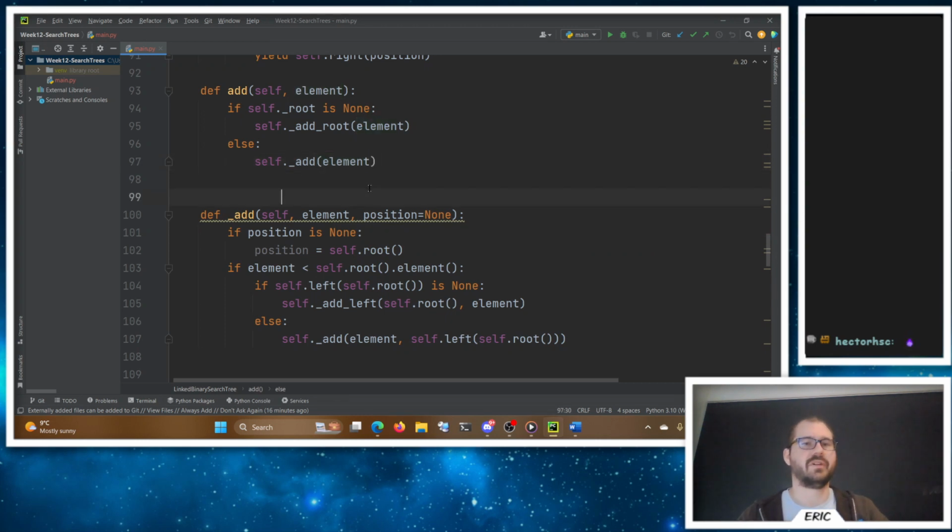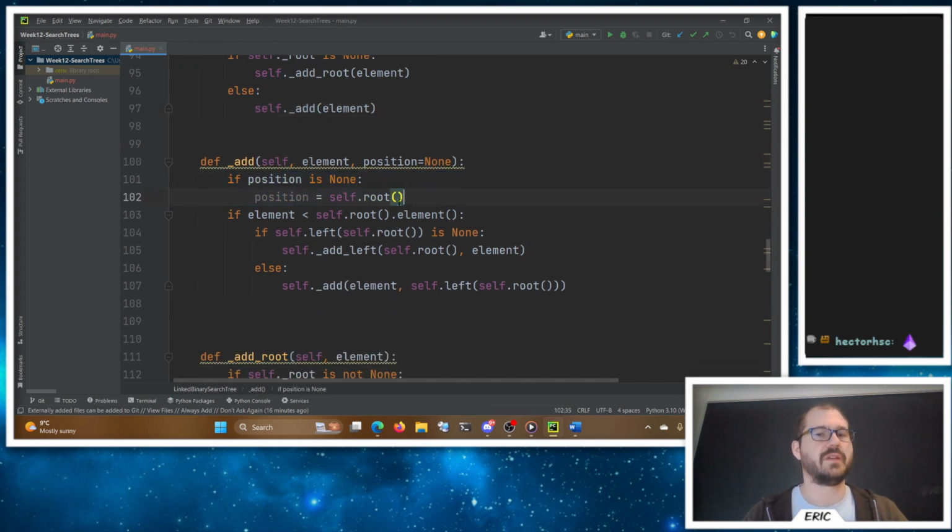I keep going back and forth. I'm sorry. We'll just do the private add to this. So if the position is none, we have root. And then instead of root here, this will just be my position dot element. So you gave me the position, get the element out of that position.